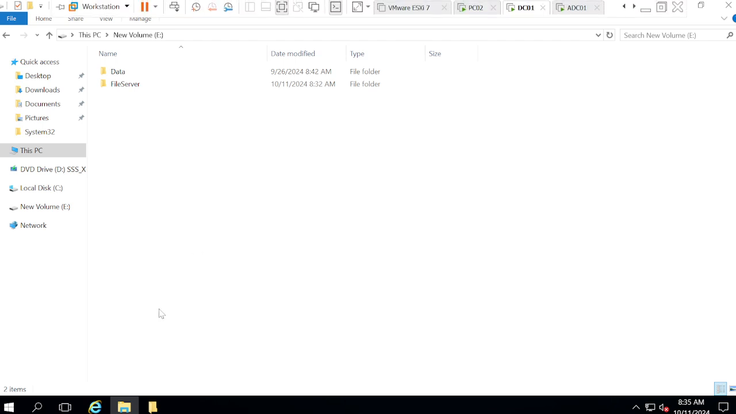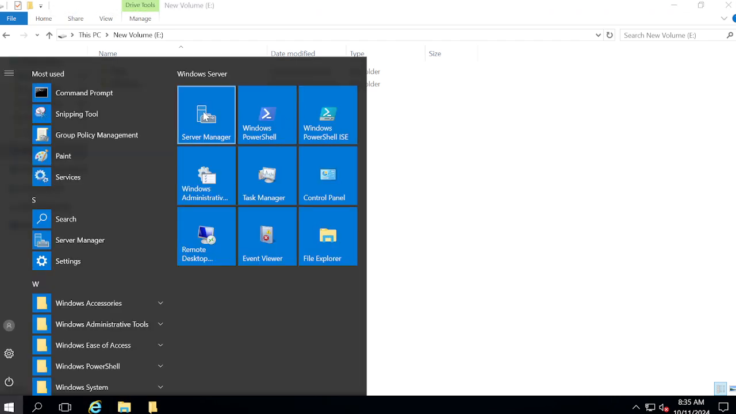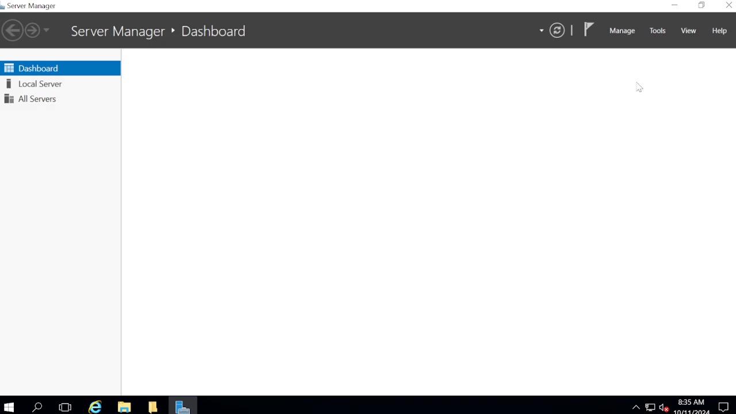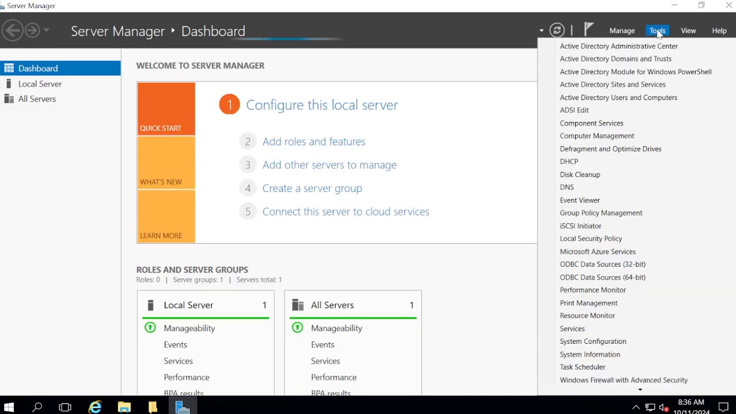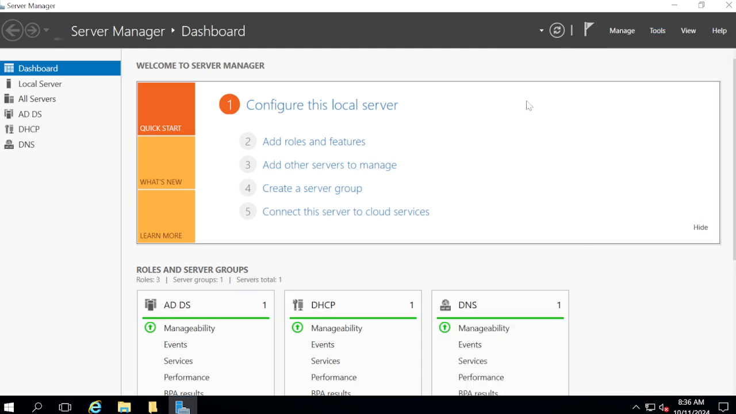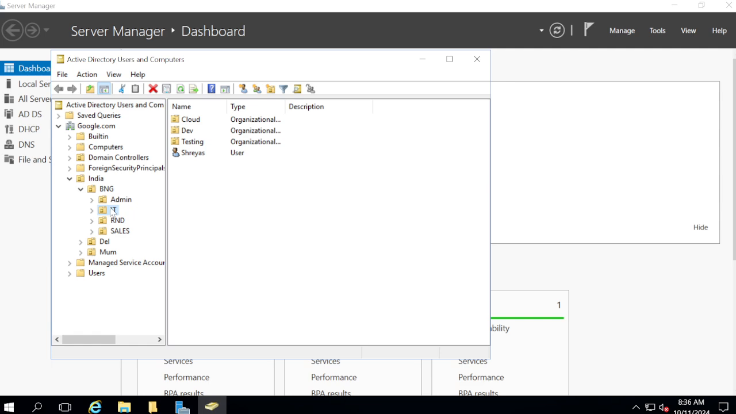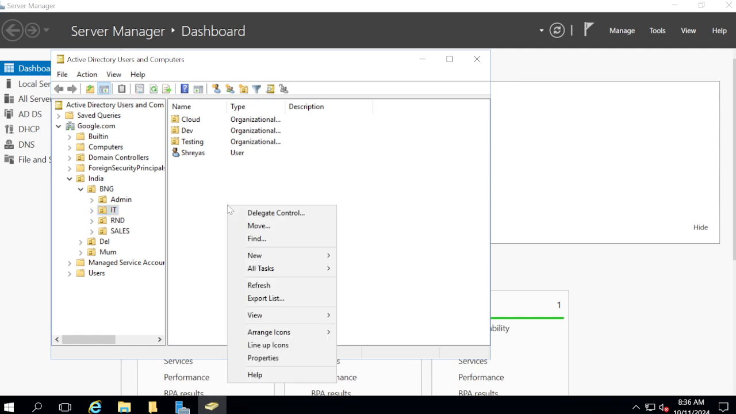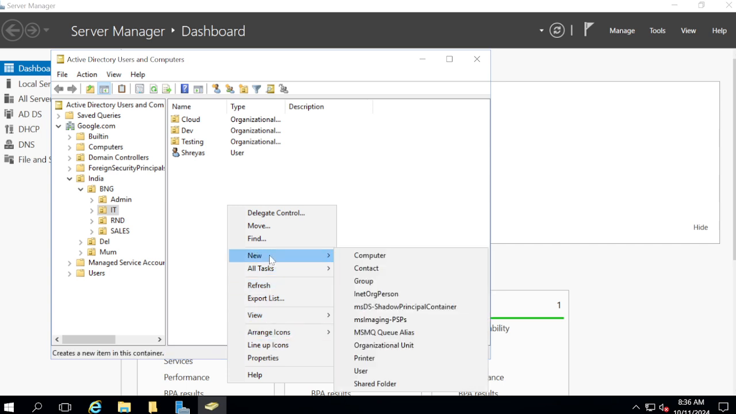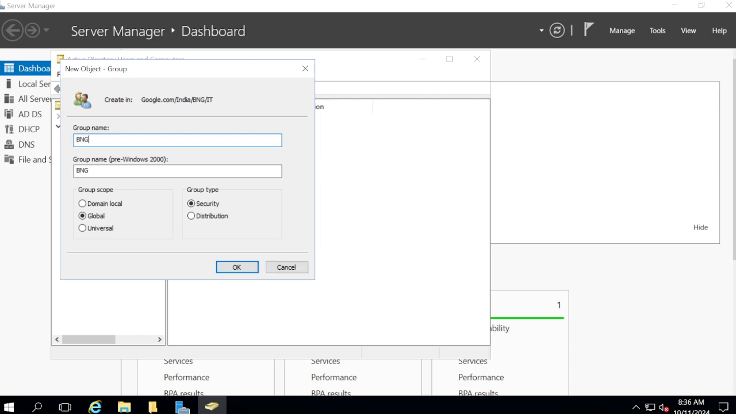If I go to Active Directory here, there will be some groups, actually department-wise groups. Go to Active Directory Users and Computers, and if you go to the IT, you can right click, New, Group. First is Google, BNG IT file server modify.